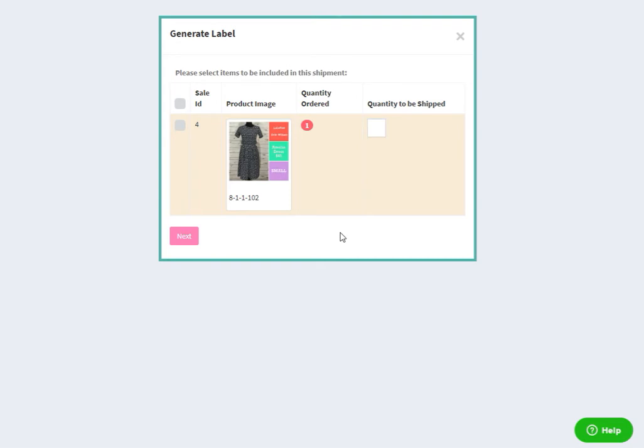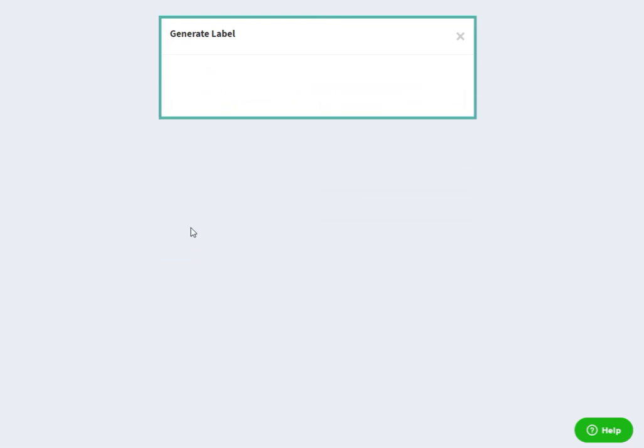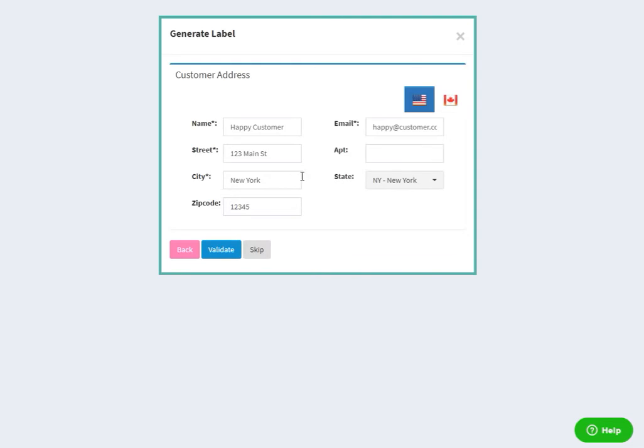Invoices can have multiple items in them. In this case we only have one, but if there were multiple items, you could break up that invoice into multiple shipments by simply selecting which items you wanted in each particular shipment. I'll select the only item in this one and hit the Next button. The address of the customer, as entered on the invoice, is automatically filled in here.